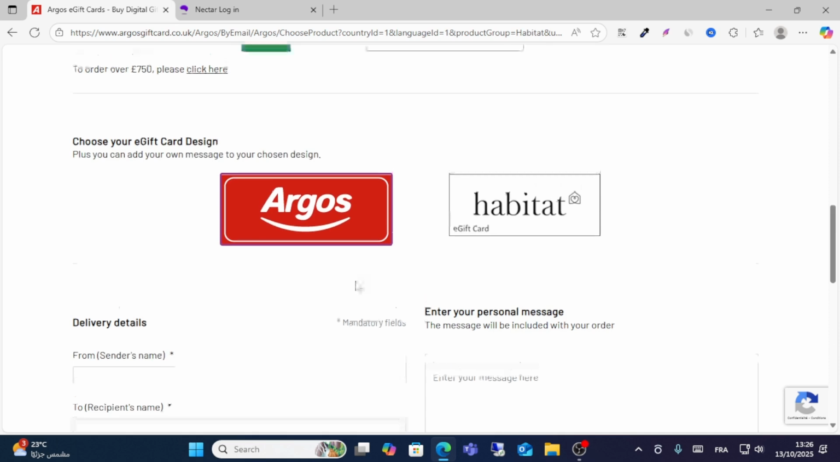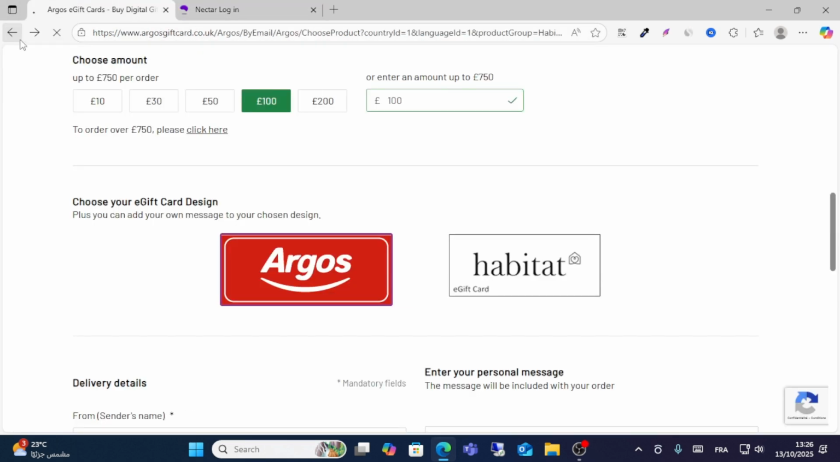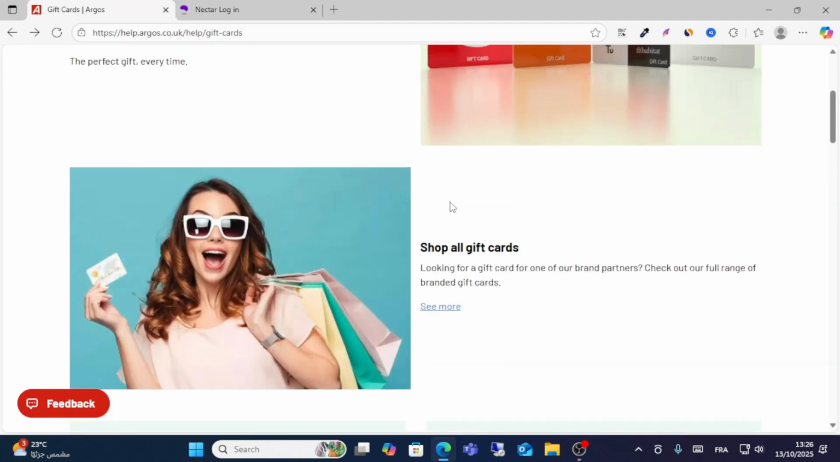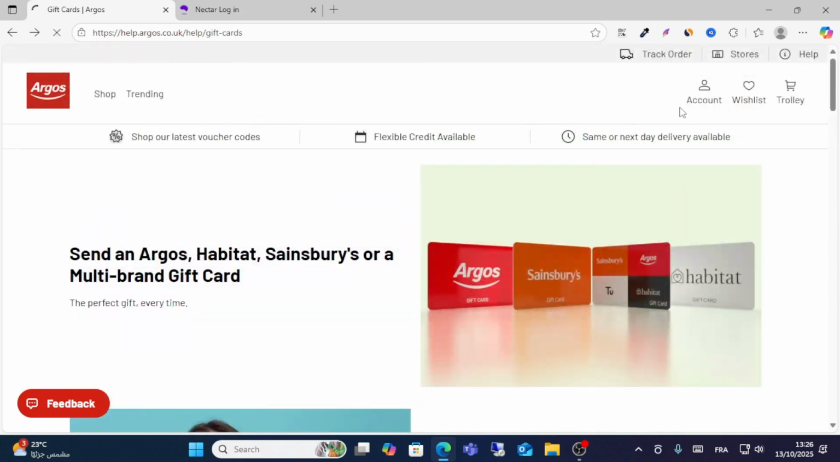So guys, all you have to do is link your Nectar points card to your Argos account from the account section here, and from Way to pay.